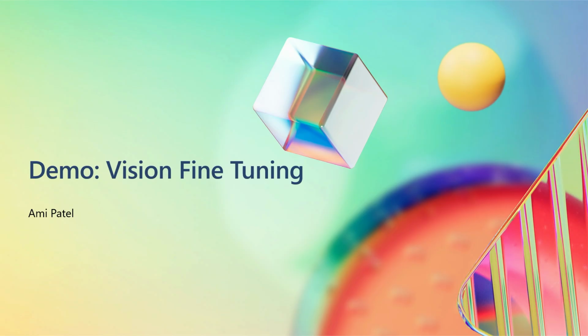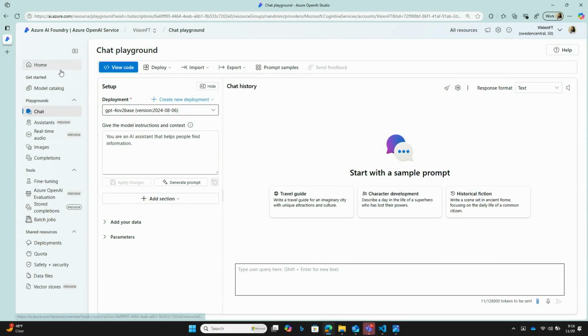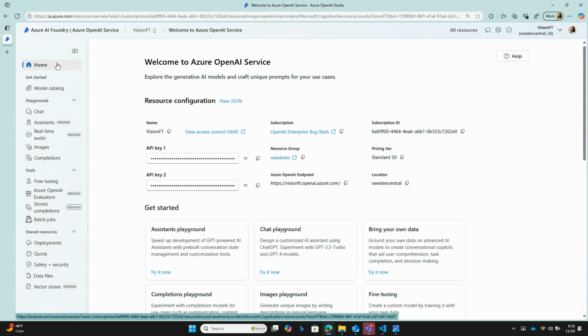OK, so I'm going to go ahead and get started. Let's make sure you all can see my screen. Now, are you inside the new Azure AI Foundry, Ami? Yes, I'm inside Azure AI Foundry with this new revamped navigation as well as landing page for Azure OpenAI Service. You can see all the tools that you know and love, that you've used in Azure OpenAI Service, in Azure AI Foundry. So here you have your playgrounds. You have fine-tuning, which we will go into, of course. We have, just as you mentioned, the Azure OpenAI evaluations. We have the soon-to-come stored completions for distillation, as well as batch jobs and all your shared resources.